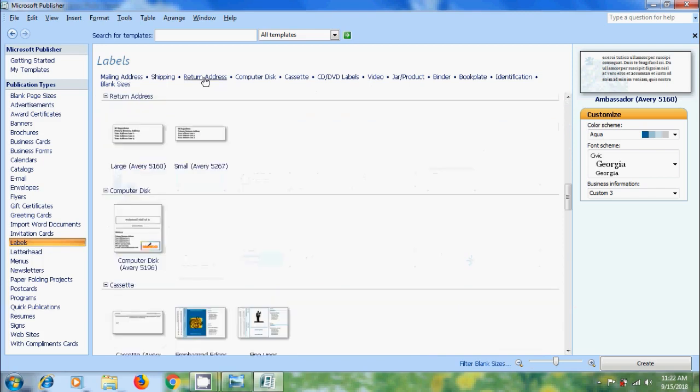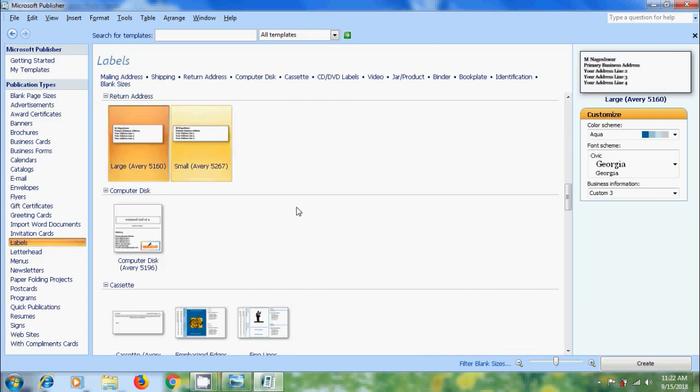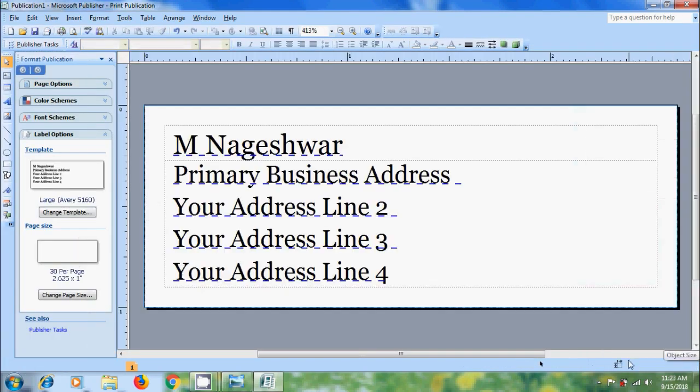Come to return address, select a label suitable for you. And we can also customize color scheme, font scheme, and business information. After that, click on create. Now we got a simple label. I want to redesign this as return address label with my preferences. Here I want to remove one text box.